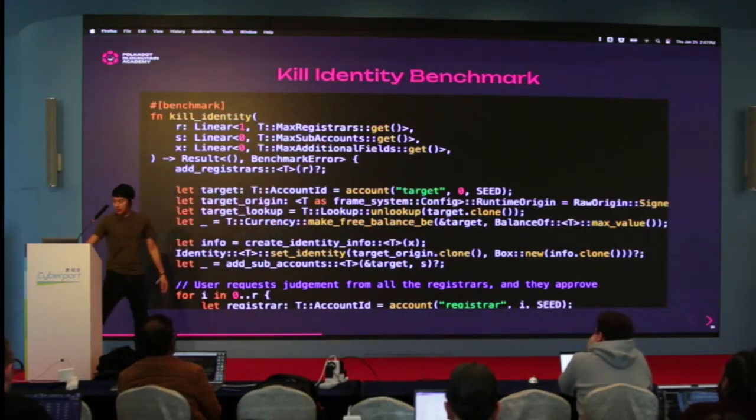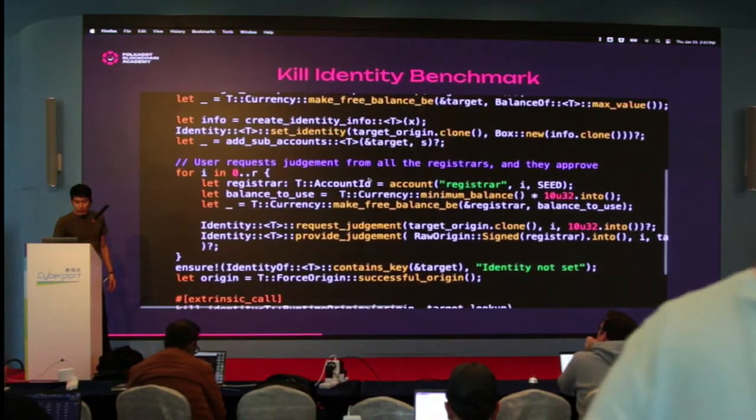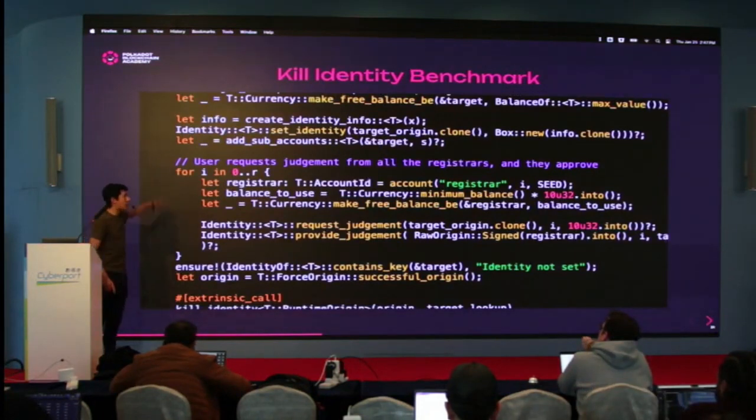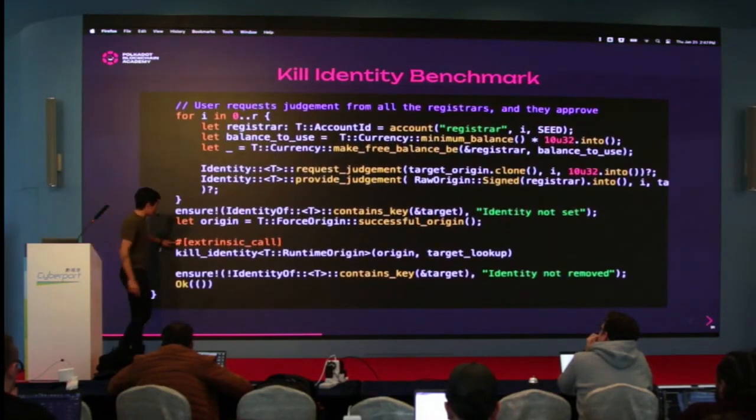We create identity. Let's see. Do I have step by step? No. Scroll down. We go through, we add sub-accounts, we loop over, basically doing all the setup we need to set up our worst case scenario. And then at some point at the end, we make the extrinsic call. We actually call the function we want to benchmark.